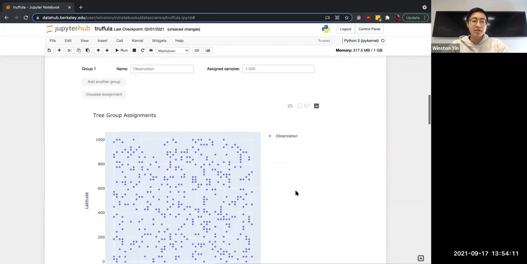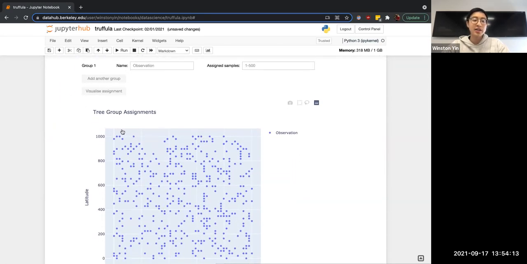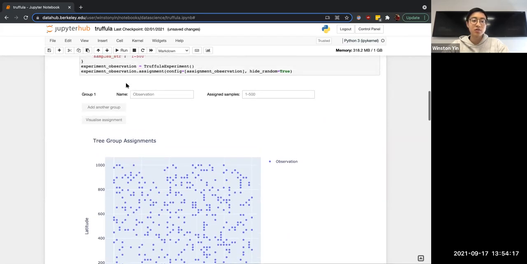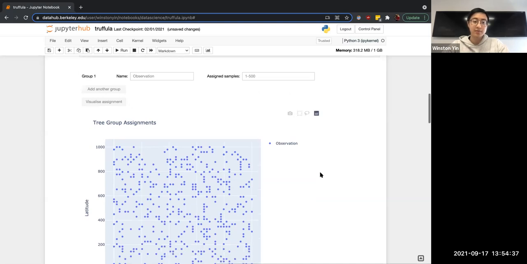So Hans starts by assigning all 500 trees in his orchard to a single group, which we've named the observation group, with assigned samples from 1 through 500. You will notice that all of these are grayed out at the moment. You will be able to interact with them very soon, but right now, we don't want the students to be able to mess with those, and so they've been grayed out.